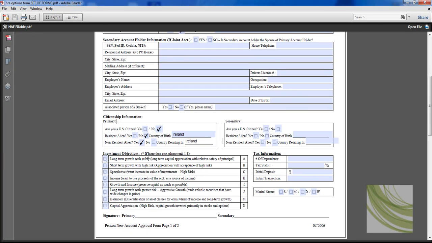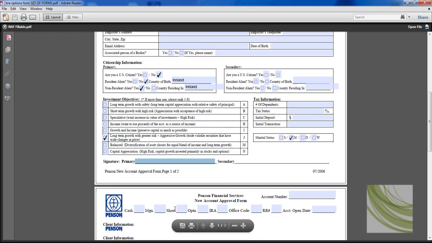Investment objectives: if more than one, please rank 1 to 8. On this particular occasion, I'm just going to pick 1 because it covers a multitude. Long-term growth with some risk involved. For marital status, tick M, and there's nothing else on that first page to look at other than the signature. So when you print this page off, you will have to sign your name here on the primary.